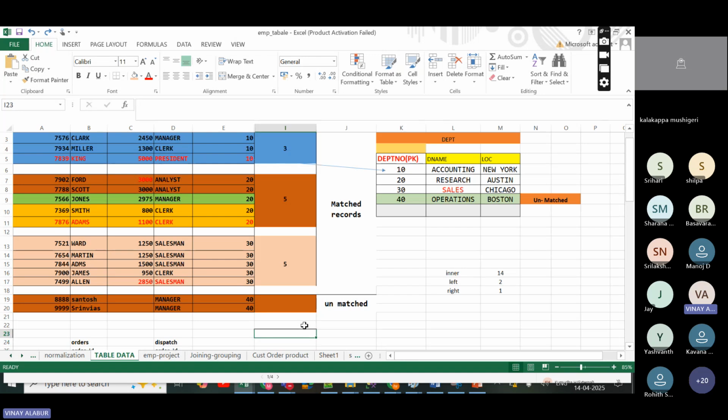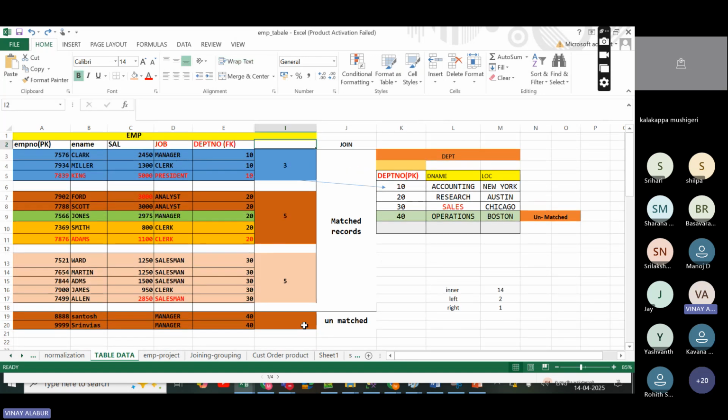The remaining 14 members have got a project and a department. There is also a possibility that a department has just started and no employees have been assigned. For example, look here, 40 is operations. No employees are working for this department. All the employees work for 10, 20, and 30. None of the employees belong to department number 40.